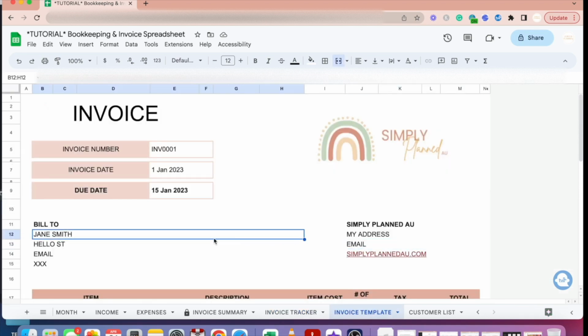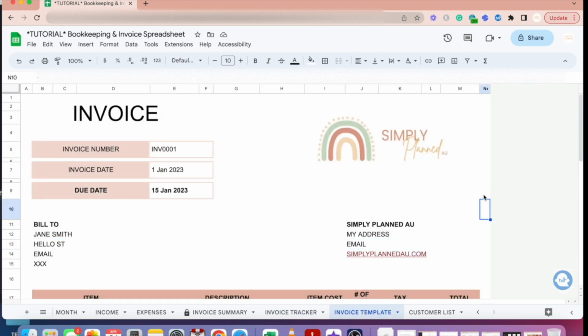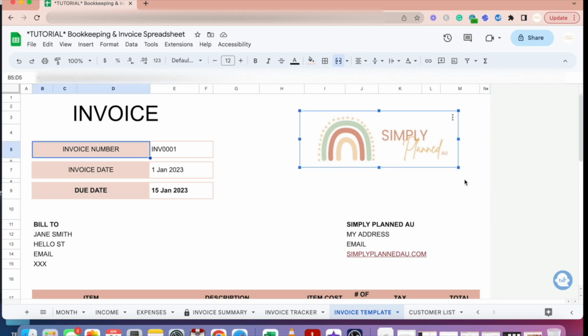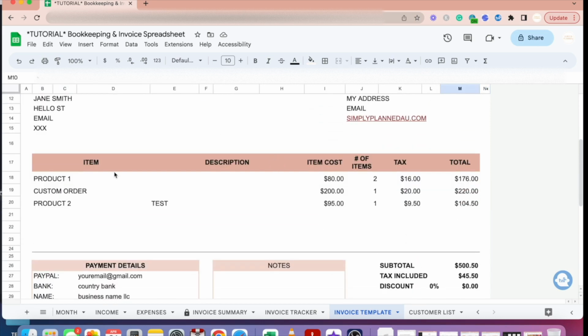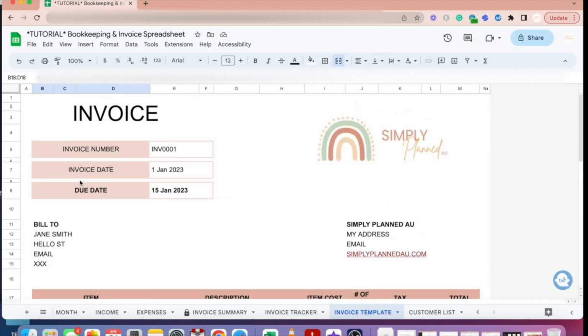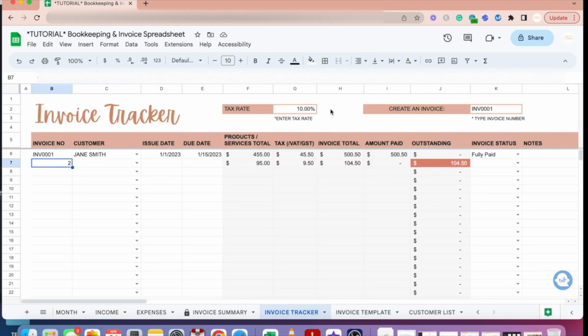So next we'll look at your invoice template. Now this is totally customizable. I've just set it up as an example using my own business branding, but you can change the colors, you can obviously change your logo, you can change these headings as long as they still relate to the data that they're bringing across. So whatever invoice number you enter in that top box from your invoice tracker will then be creating an invoice in the invoice template.